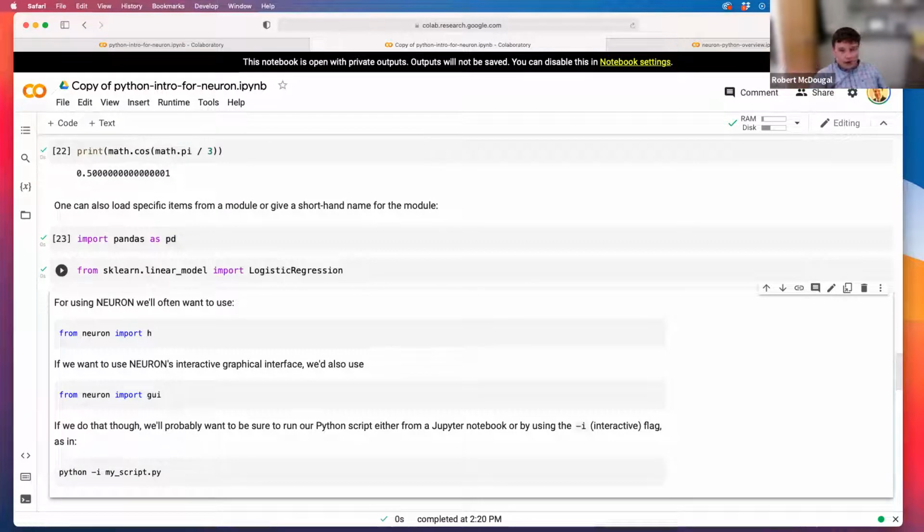For NEURON, obviously we'll want to do from neuron import h. We've seen that already. From neuron import gui enables the graphical interface. If, by the way, you find yourself running a graphical thing and it's not responding, check to see if you've actually done that import of gui.